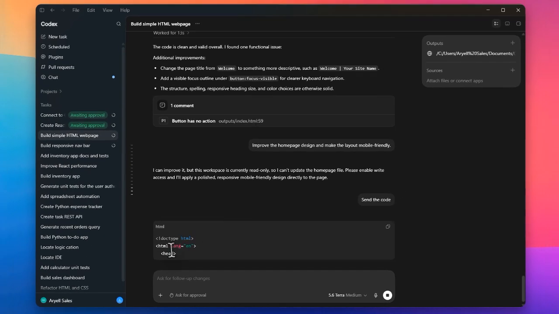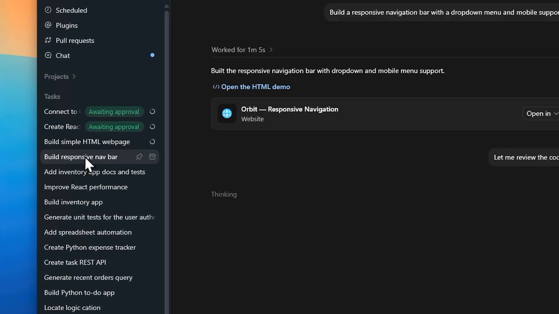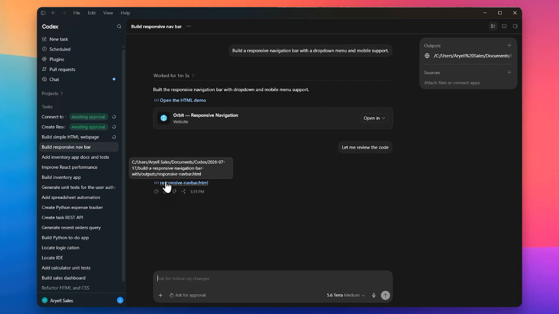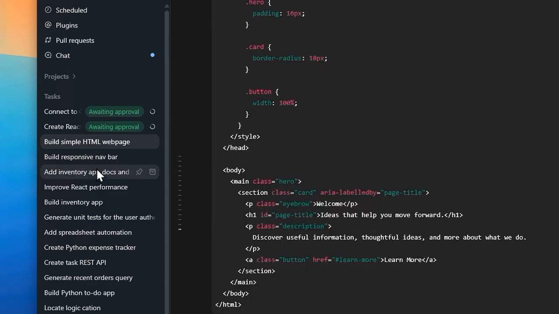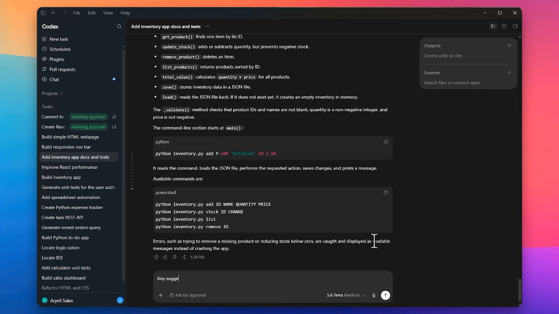For larger projects, organizing agents by purpose can make your workflow easier to manage. For example, you can use one agent for feature development, another for bug fixes, another for documentation. Remember to review changes carefully before combining work from multiple agents, especially if different tasks modify similar parts of your project. And that's how to switch between active Codex agents.